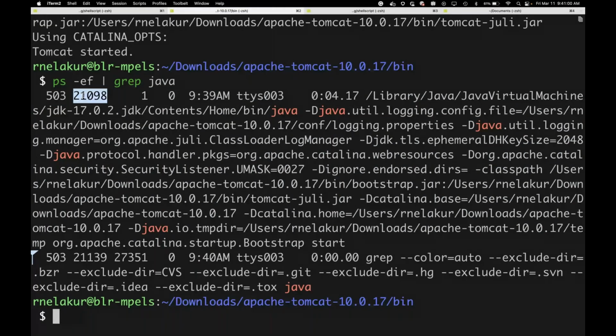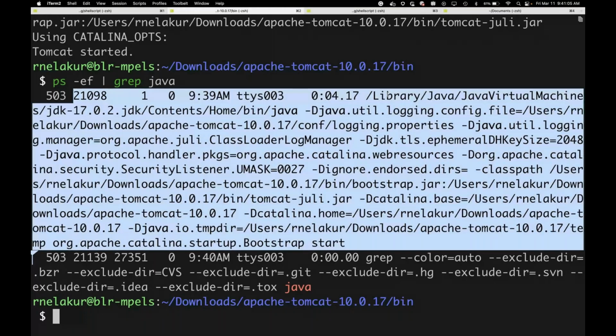And here you see that my particular Tomcat is using the Java Virtual Machine, JDK 17.02. So in my machine, I have installed 17.02 JDK. To run Tomcat, Tomcat utilizes Java, and here we can see the Java utils configurations. Everything was mentioned inside our config file.